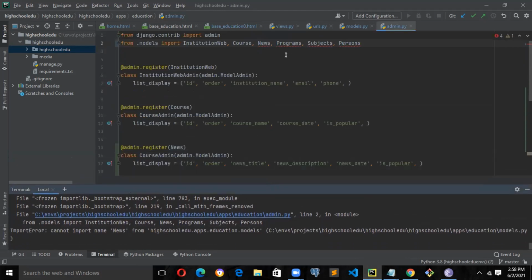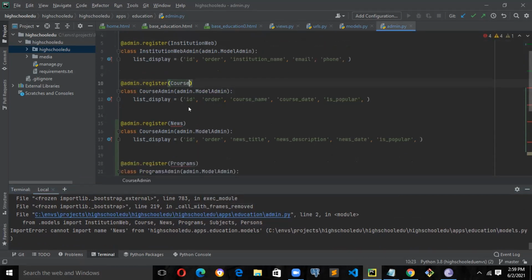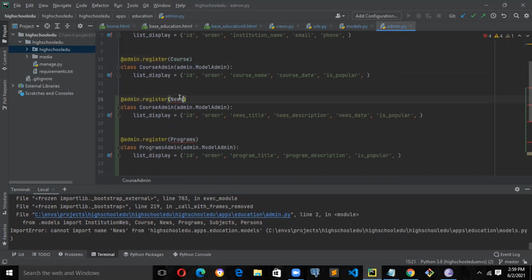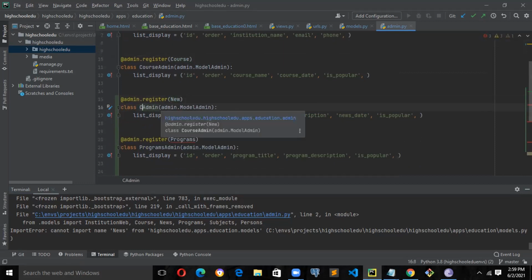Yeah, because we don't really have any more news. We don't have any more programs. We don't have more subjects. We turn everything to a singular. I didn't see person, maybe you haven't reached it today, but all we need to do is, course is fine. All we need to do is just remove the new, and this one needs to be new anyway. Right? Yes. Okay.